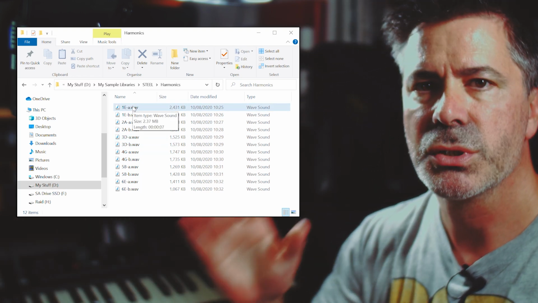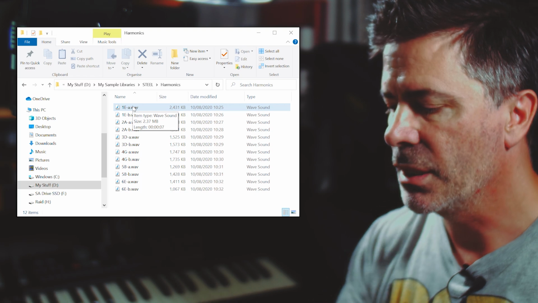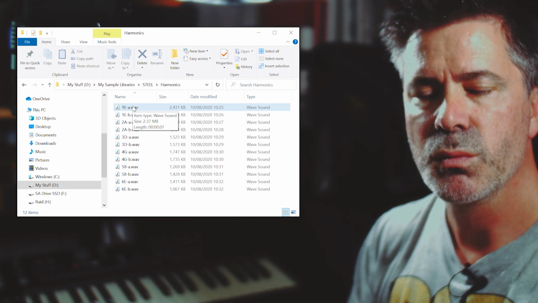I literally just copy those straight onto an SD card, stick the SD card into the synth, and this is what we get.